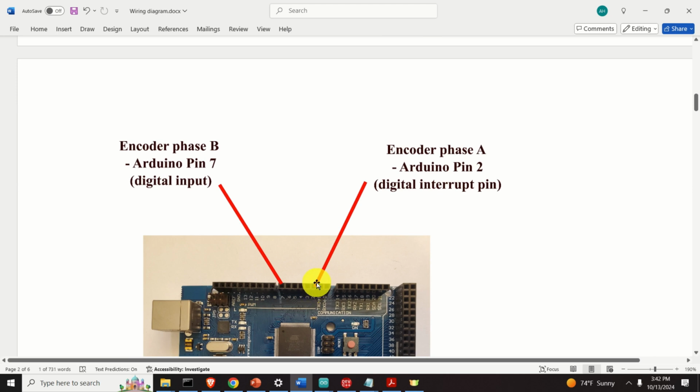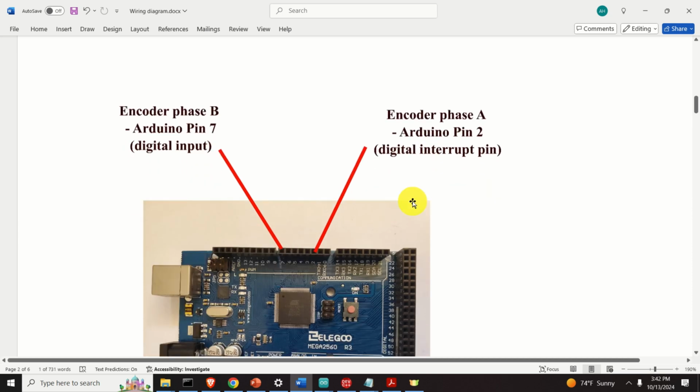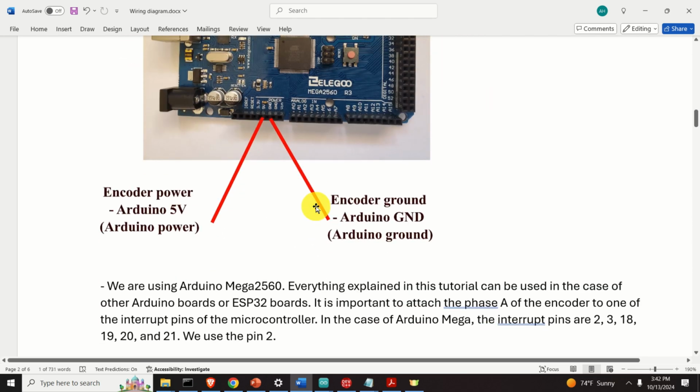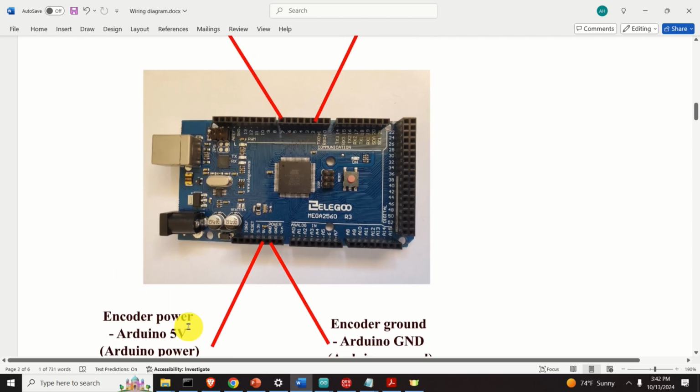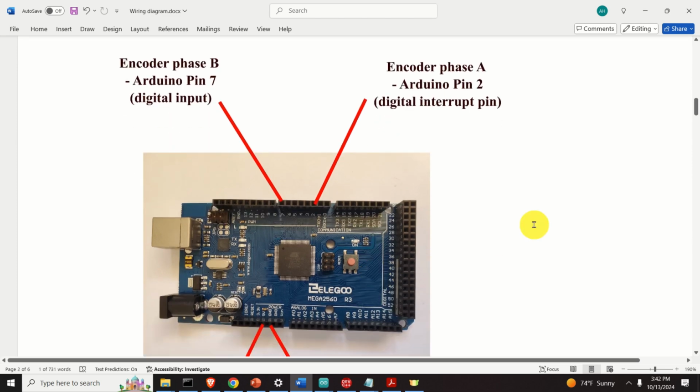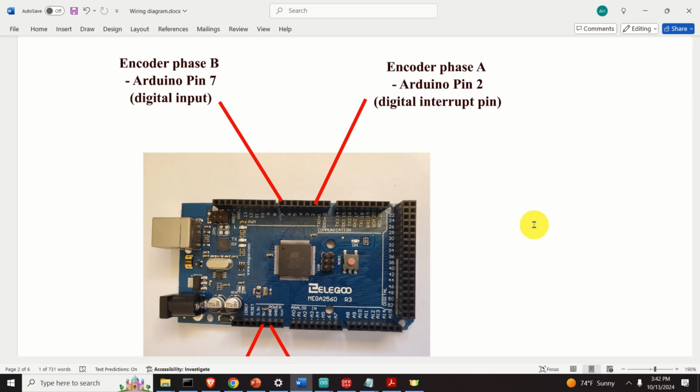And you should be very careful about selection of this pin. Namely, in the case of my board, that is in the case of Arduino Mega 2560, this pin 2 is the interrupt pin. And it's very important to connect phase A to the interrupt pin. In the case of this board, other interrupt pins are 2, 3, 18, 19, 20, and 21. That is, you can connect phase A to any of the interrupt pins. In the case of other Arduino boards, such as Arduino Uno, you need to look online and find the interrupt pins. I think that pin number 2 in the case of Arduino Uno is also the interrupt pin.